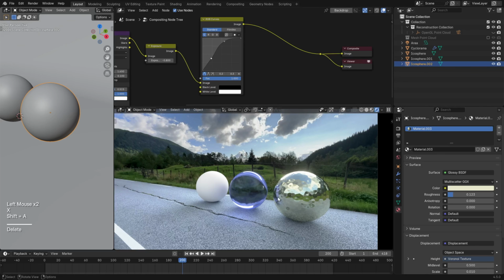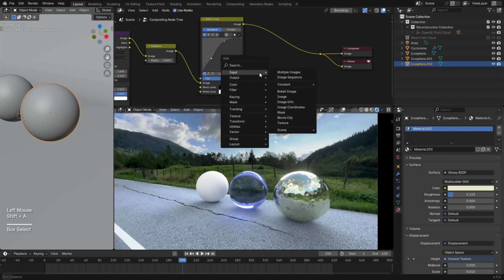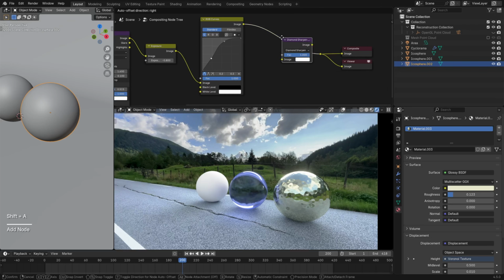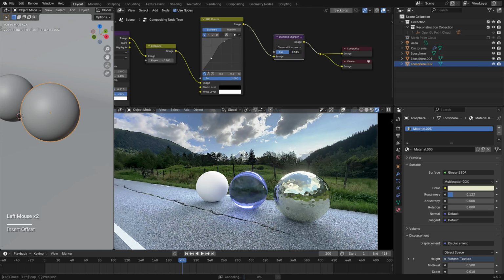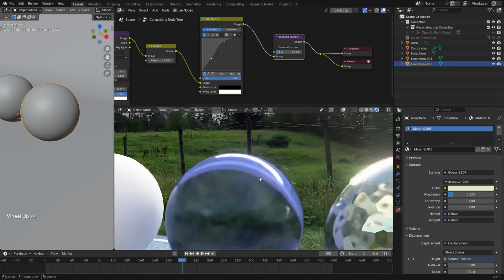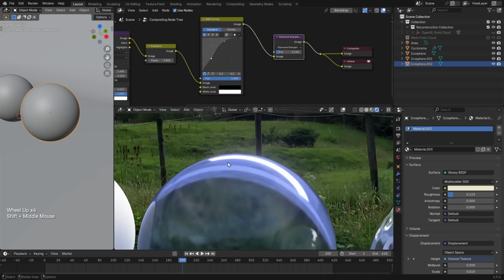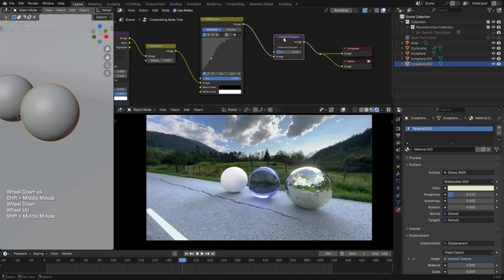And then if your footage is a little bit blurry, you can go Shift A and search for sharpen and do a diamond sharpen, for example. And lower it a little bit, which can be helpful, but it might also break a little bit in the highlights there. So that's up to you. I don't think I'm going to use the sharpening.